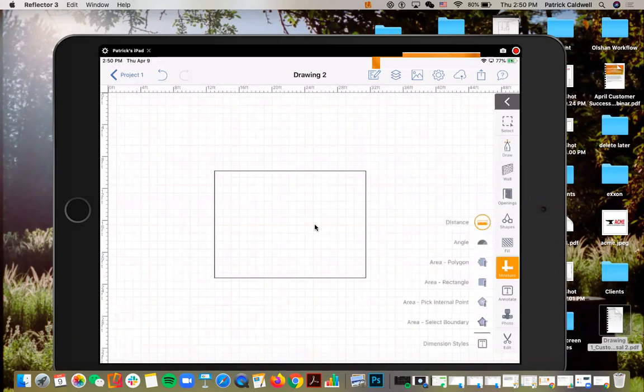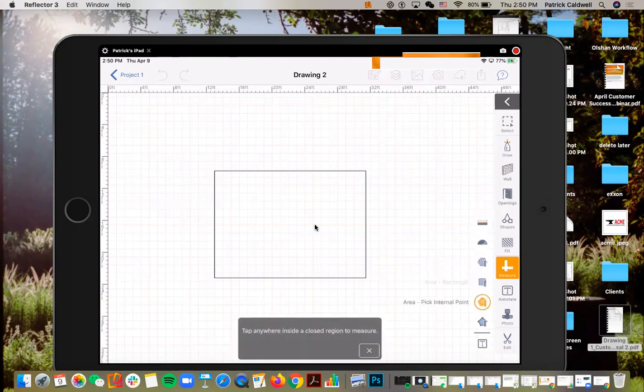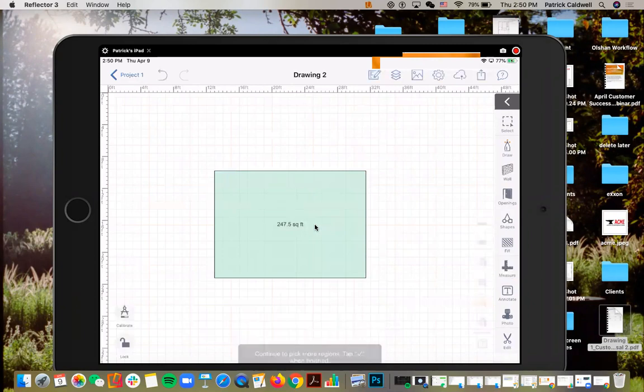So if I come to my measurement tool, we've got a whole lot of those here. We have four different ways of capturing an area. Very similar to what I was just doing there, if I have a sealed object like this, my best bet is what we call the area pick internal point, because all I do is tap right in the center or anywhere in there and I get that square footage.